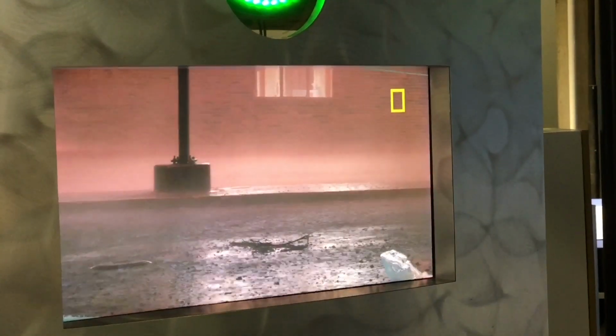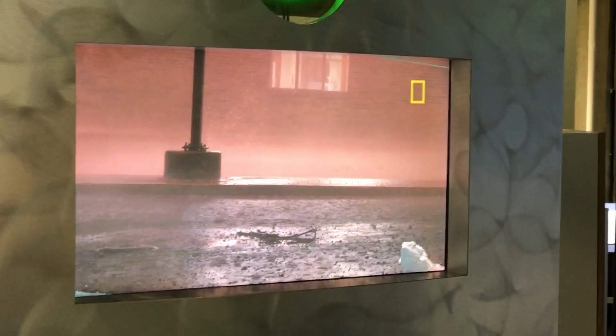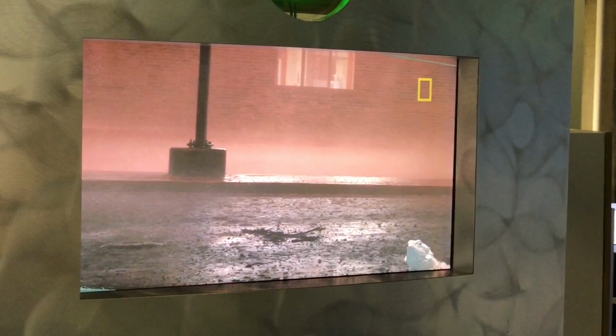Wait a second. That's not Kristen. That's Moose, our resident Perot Museum bearded dragon. Hey Moose, pass it over to Kristen.